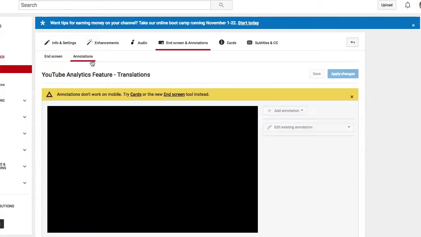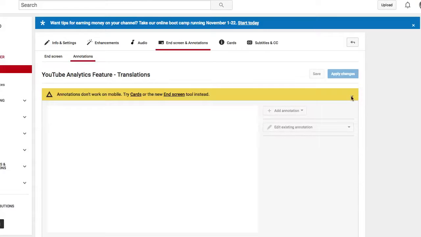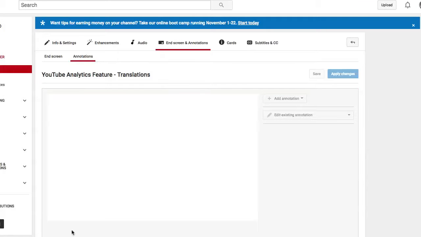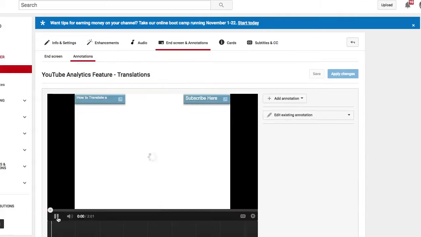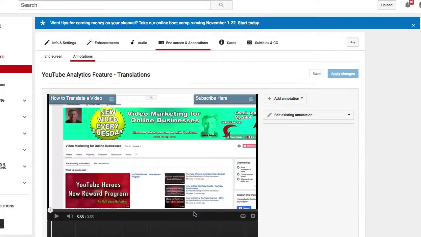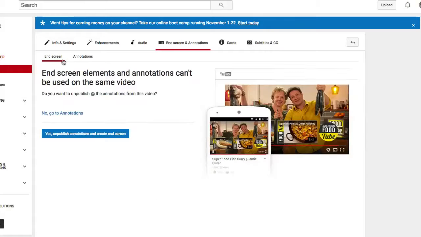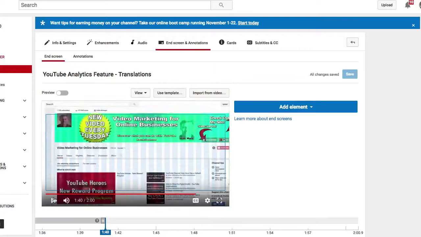If we click Annotations, you will see that it brings up the regular old annotation tool. Nothing new there. It does let you know that annotations will not be seen on mobile. Okay, if you want something to show up on mobile, then you need to add an end screen. So I'm clicking End Screen again, and let's see here, unpublished annotation. Okay, great.